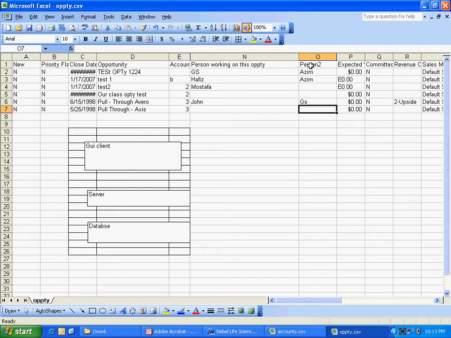I have a question now. Let's say 3 people can work on your opportunity, then you'll add another column. Let's say 4 people can work on an opportunity, you'll add another column. Let's say 2000 can work, will you make 2000 columns? No. There should be a better way to do this, right?